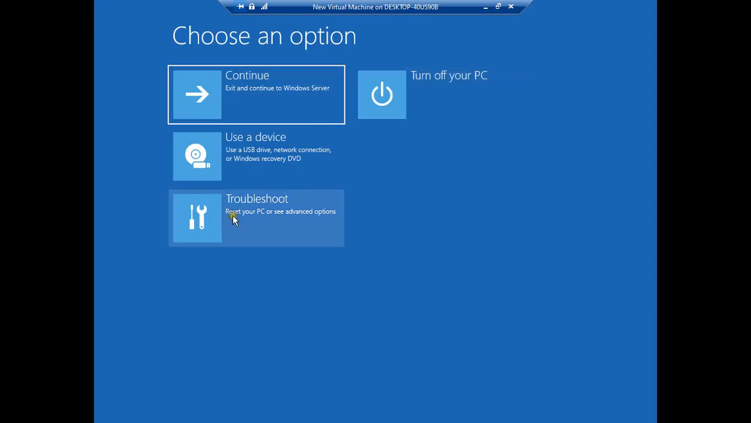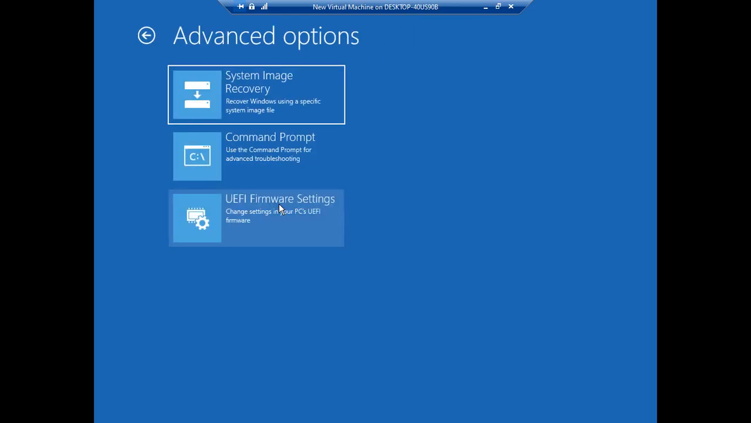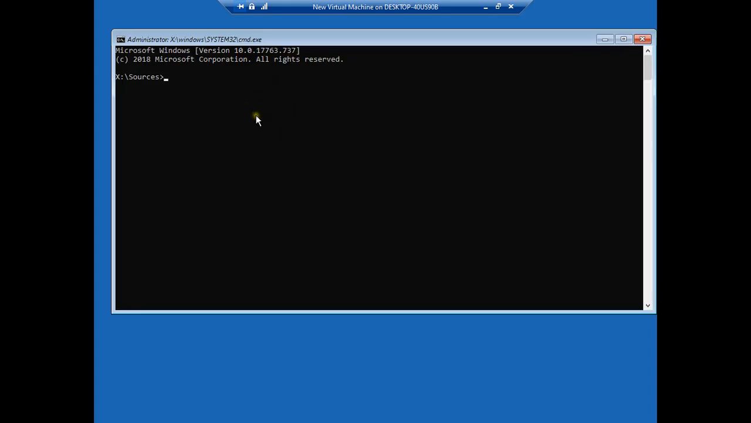All you need to do is to go to troubleshoot. Don't click on any of the other icons here. Click on troubleshoot, and once you're in the troubleshoot environment, you click on command prompt. It will bring you into this environment, and the next thing you need to do is to find out the drive that holds the operating system that you want to recover the password from.